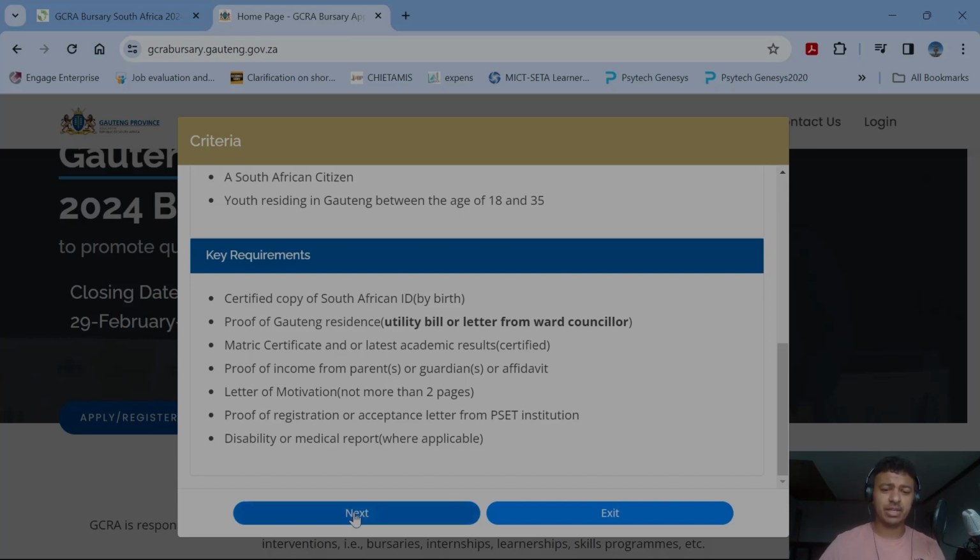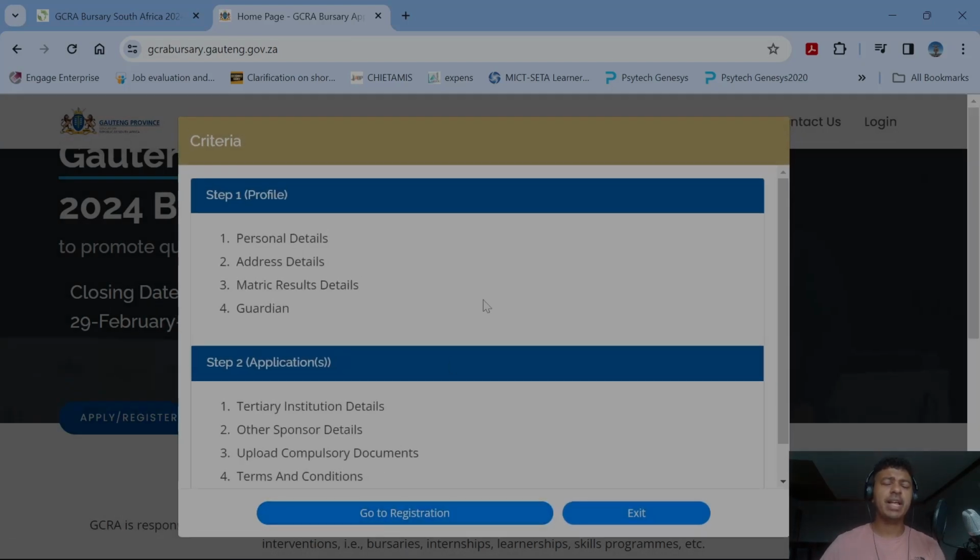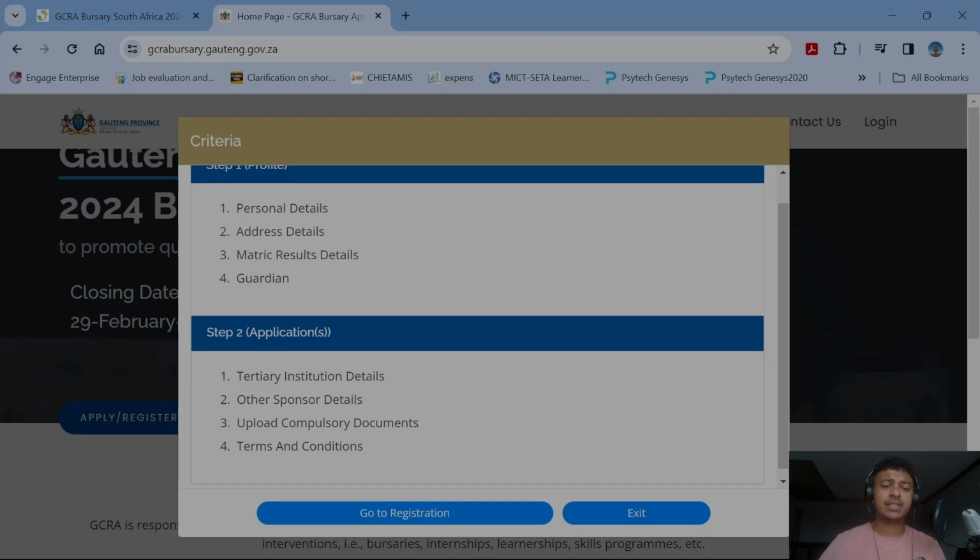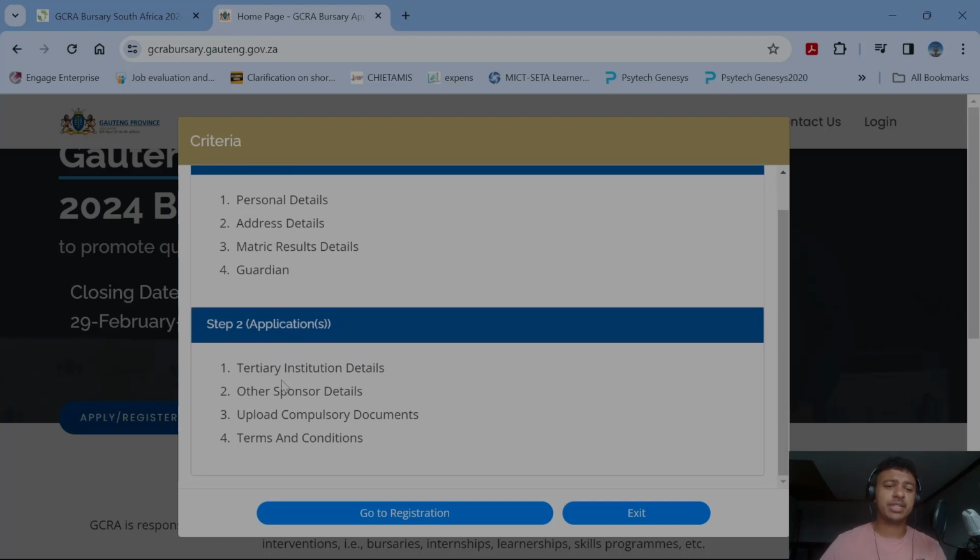So we can click next. Then they just kind of break down the application in 2 steps. So the first step will be a profile, personal details, address, matric results details, and then the guardians or parent details. And the second step will then obviously encompass the tertiary institution details, other sponsorship details, upload compulsory documents, and then obviously you have to agree to the terms and conditions of the bursary. Okay, so we can now go to registration.